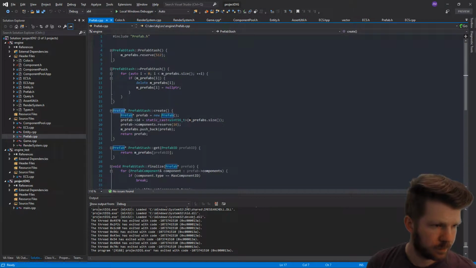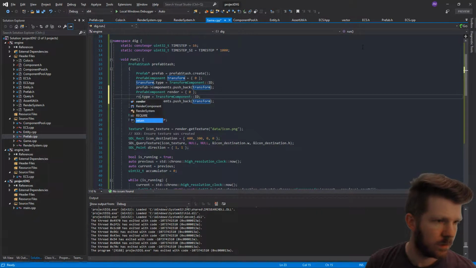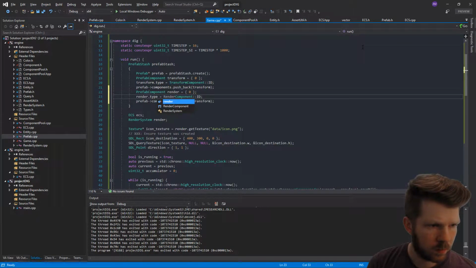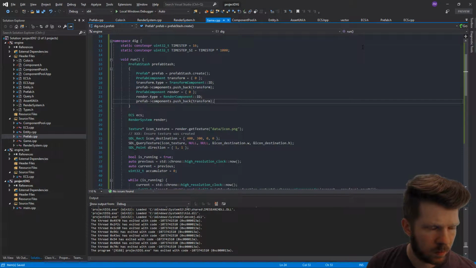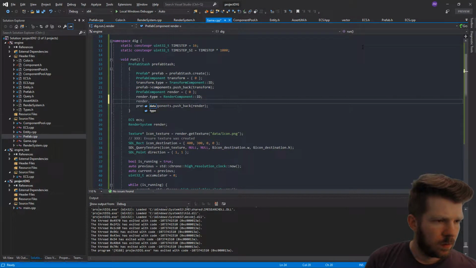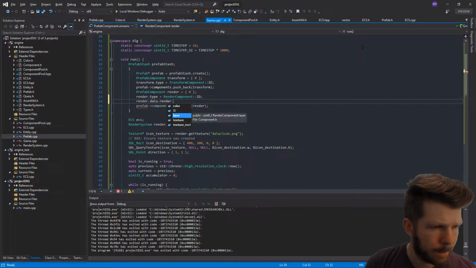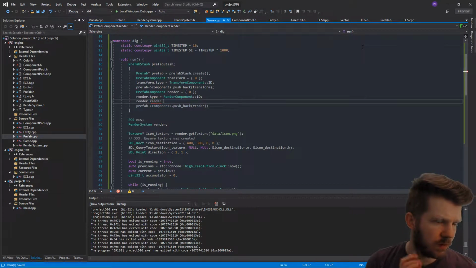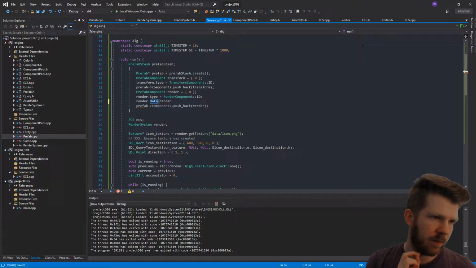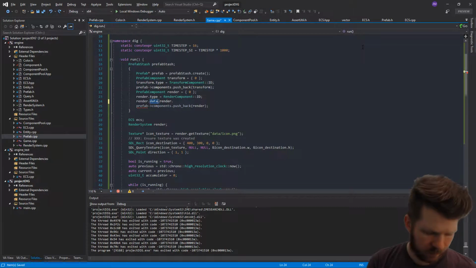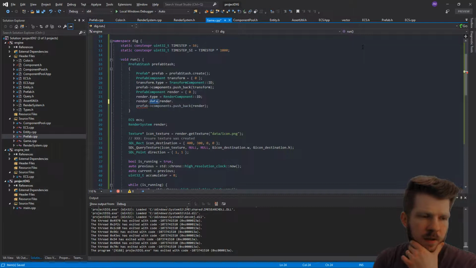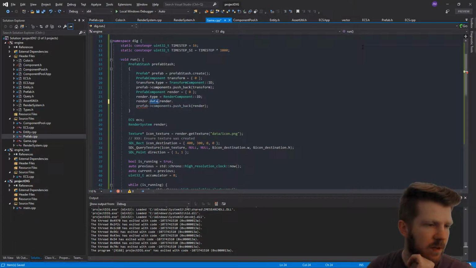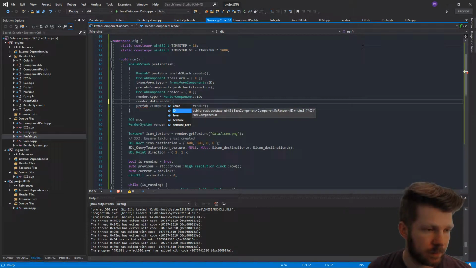Render. Can't I avoid the data and just say render.render? No? Oh, it's because it's named. That's my problem. Maybe I should remove that. If it's anonymous, if it doesn't have a name, then I can just do render.render, right? That might be better.